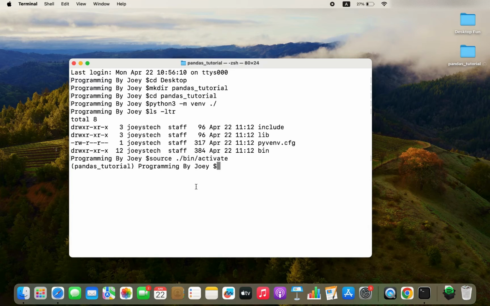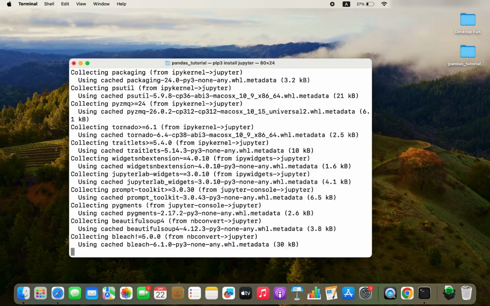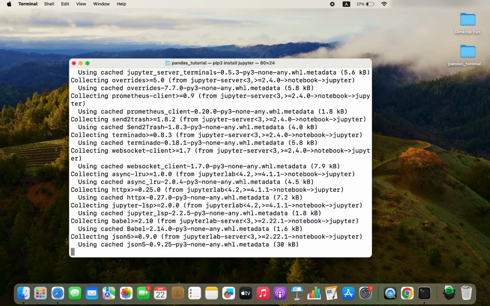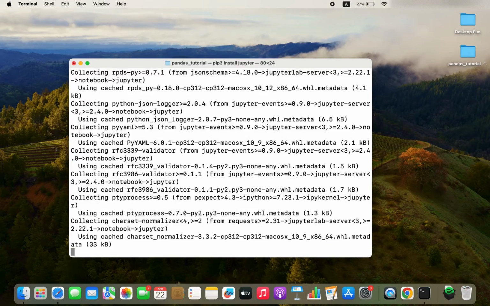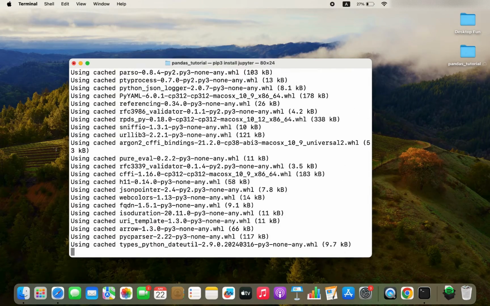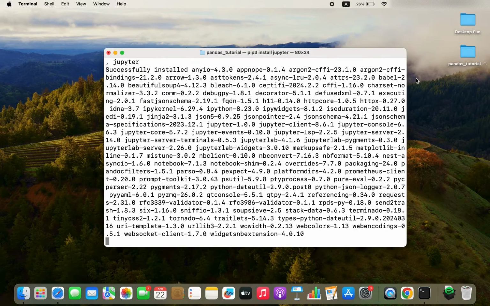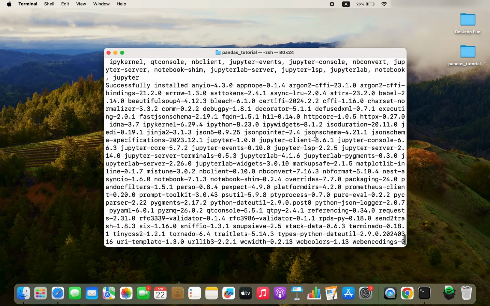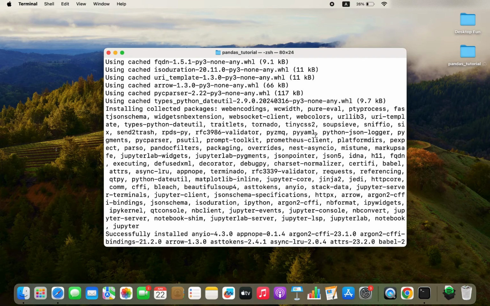Now we will install Jupyter using pip. So the command will be pip3 install jupyter. Hit enter. Alright, the installation has started. It will take some time, a few seconds, not more. Awesome, it's done. Great. So we have installed Jupyter. And these are the packages that got installed with Jupyter.